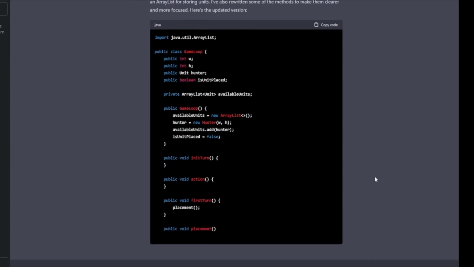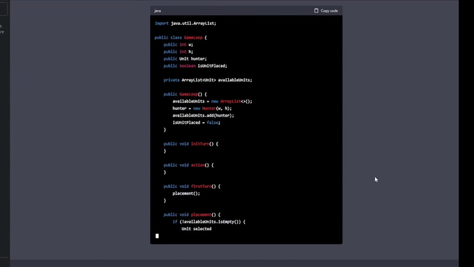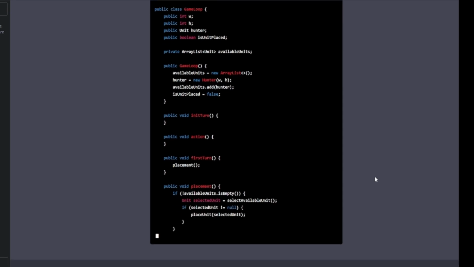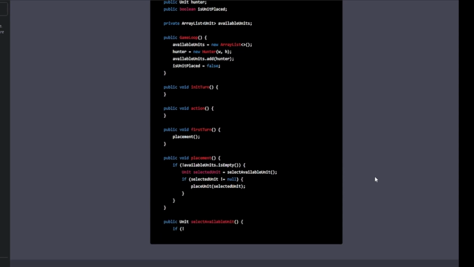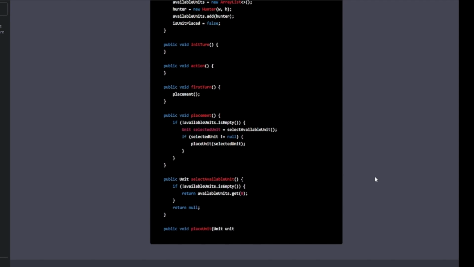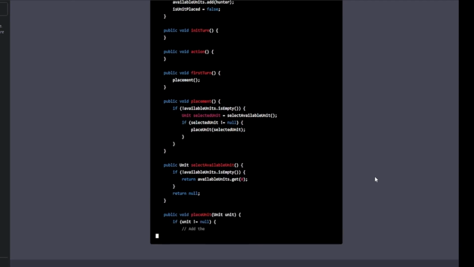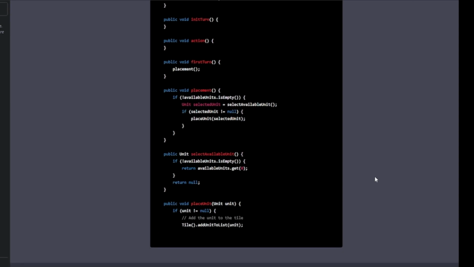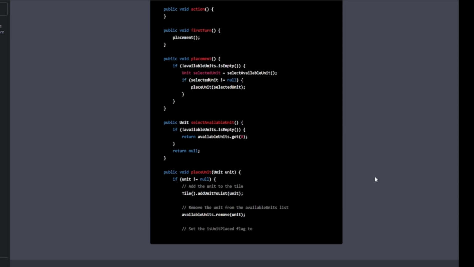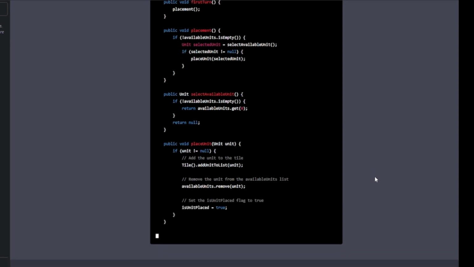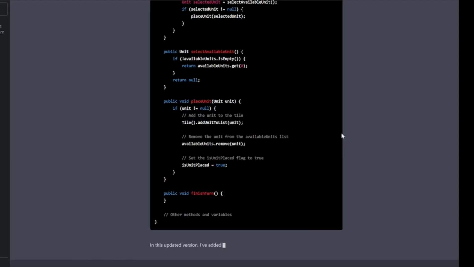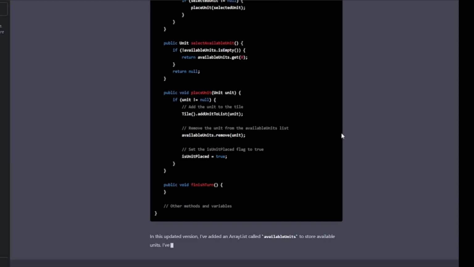I don't think I have that in my code at all, the array list here. So that's great that I just mentioned that I want to get the hash map out and change it to array list. Bloop, bloop, bloop. It initializes an available units array list, with a method if available units is empty, etc. And to select available unit.